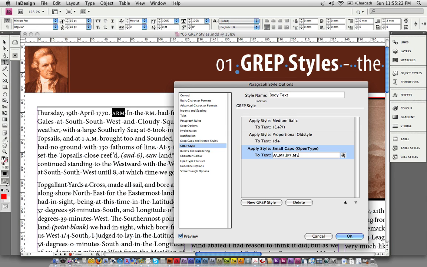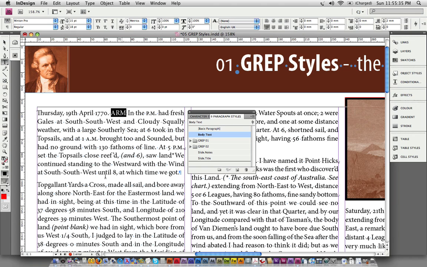And I've now basically set whenever you encounter the word AM or PM, change that into small caps using that OpenType feature. Click OK. And you're done, and you will see that the word ARM here is now back in uppercase and the rest remains in small caps.